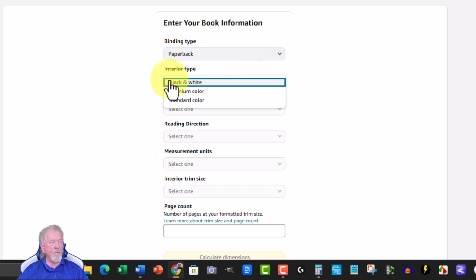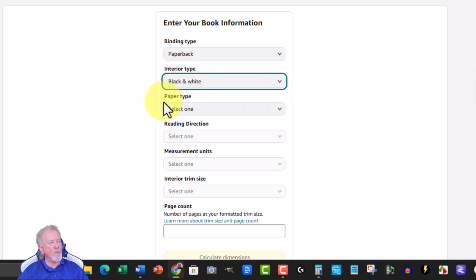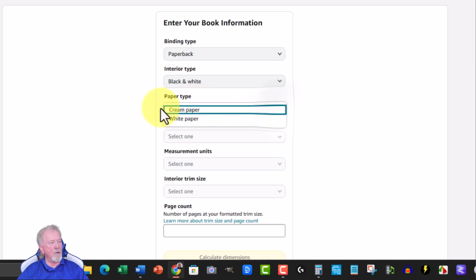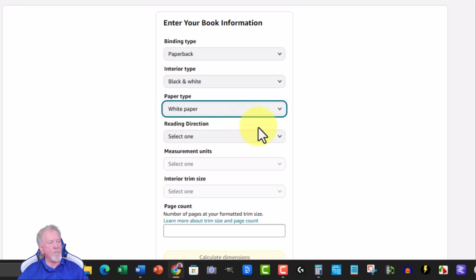Now we go here, we got black and white, premium color, or standard color. Now these are different thicknesses, which is why they need to know the different kinds of paper type. Okay, now what we need to do, go over here to paper type. We go cream or white, and we're going to be going black, and we're going to be using white paper.